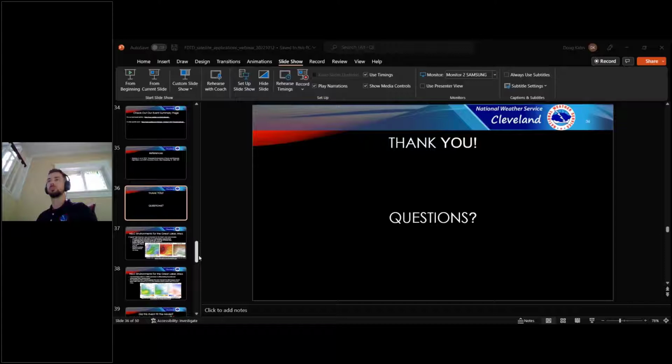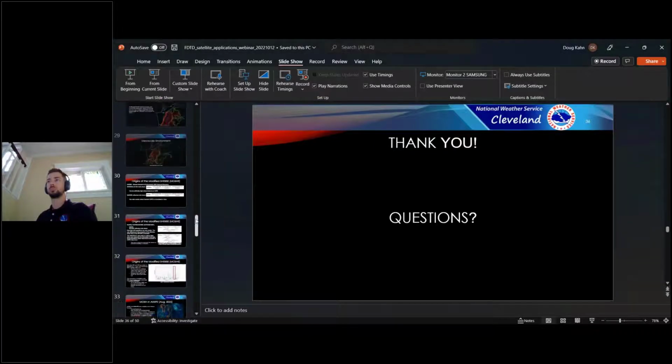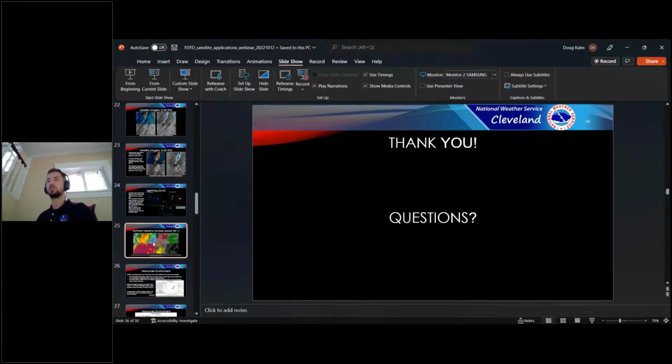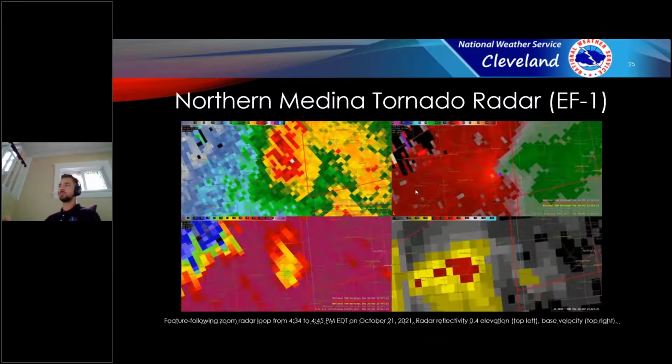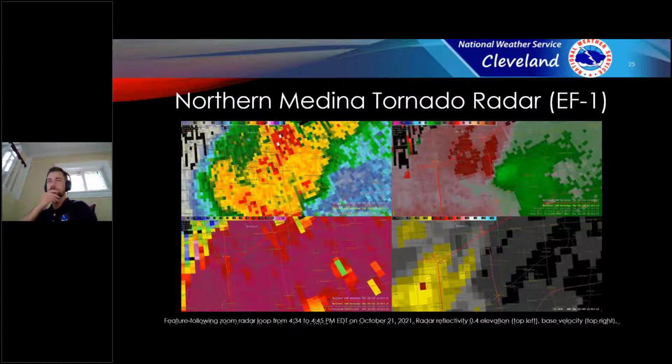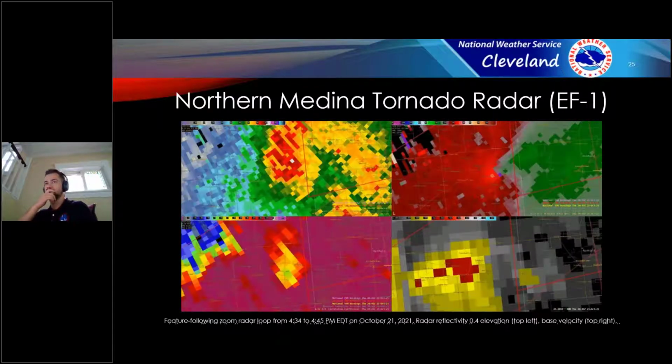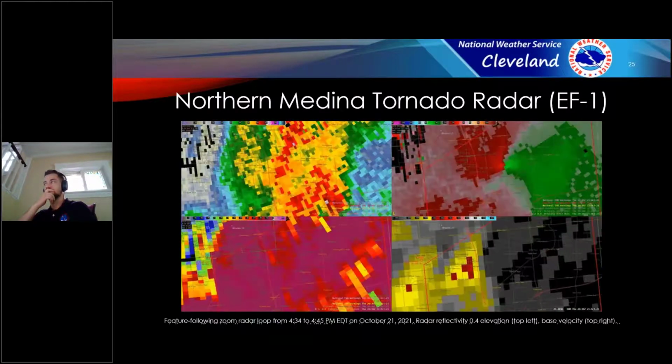When you showed that radar example, it showed up pretty nicely, I should say, in terms of the signatures. Was that quite close to the radar, and were there other storms further from the radar that didn't show as good of a distinct signature?